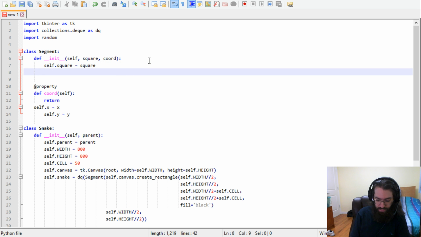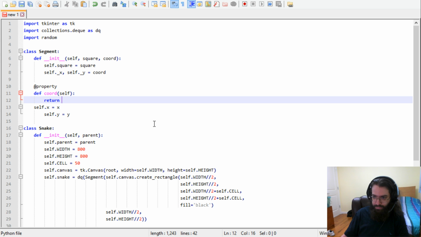Let's do the following. Self.x, self.y equals coord. So we will split it into there. Okay, and then every time we set self.coord, it will update and change these variables. Okay. Self.y, good.